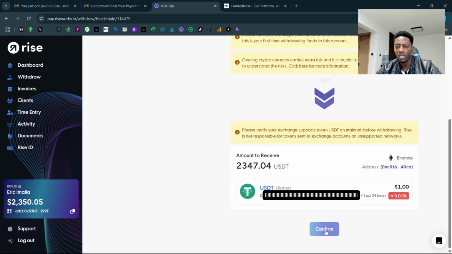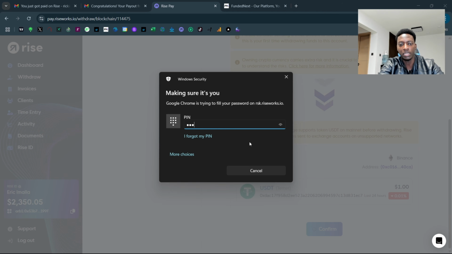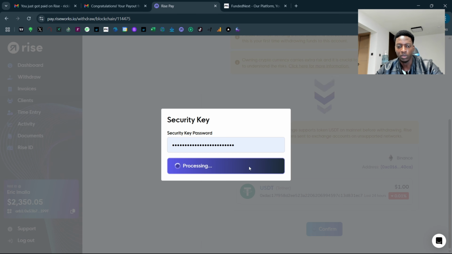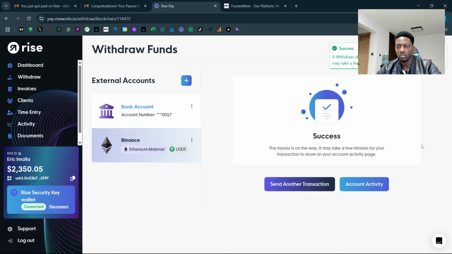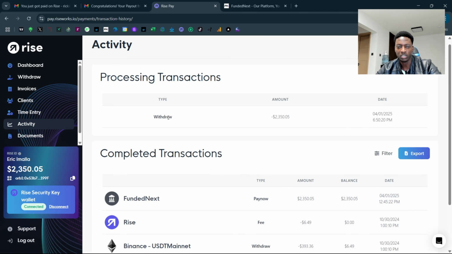I simply come here and I confirm. Then you have to fill in the security key password, which is basically your password to log into the Rise dashboard. For me, it's saved on my browser, so I'll just fill it automatically. Then we connect, it's showing processing. Just like that, the withdrawal has been sent. Now when you go back to the account activity, you can see that the transaction is being processed. We'll just give it some time and see when it will reflect on my Binance wallet.